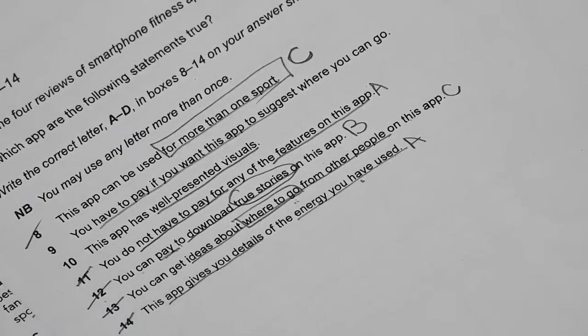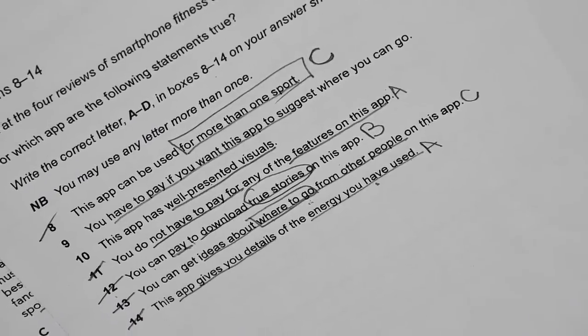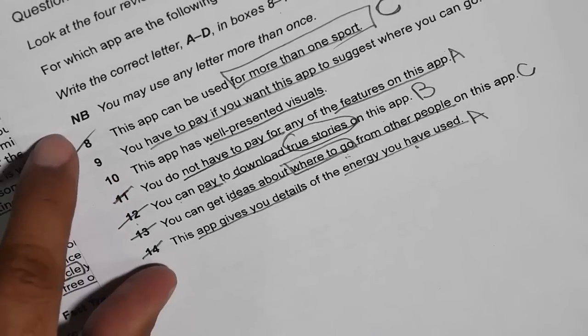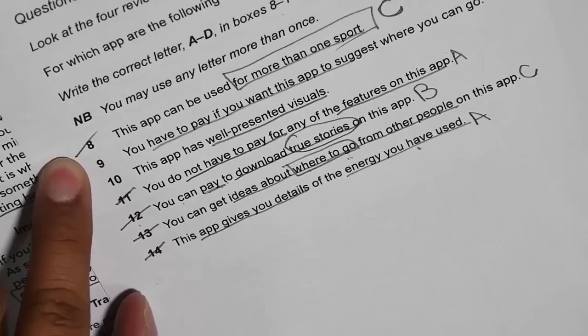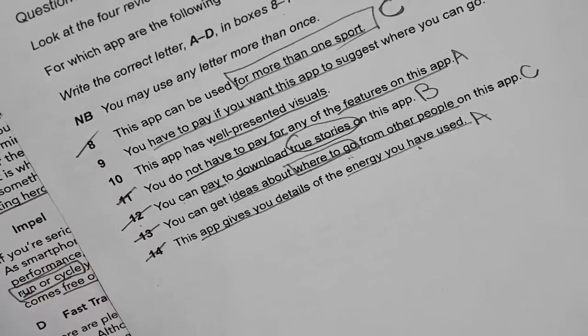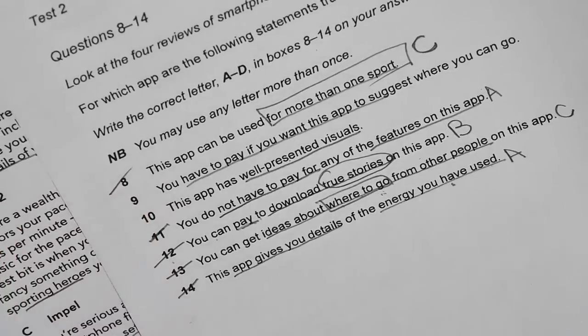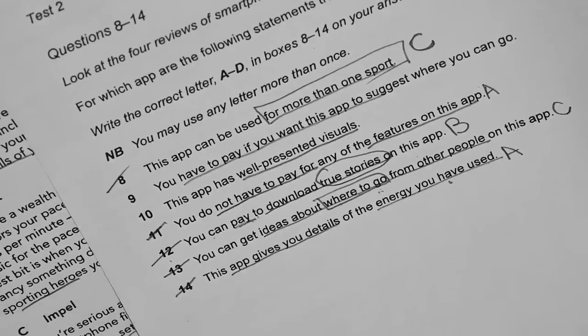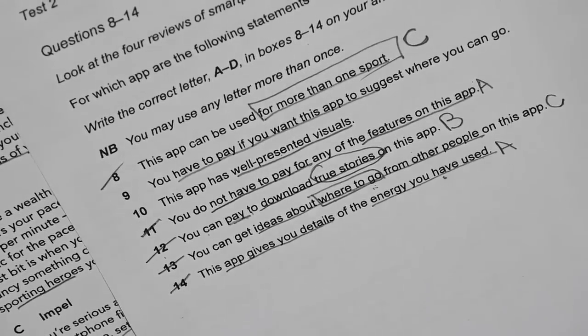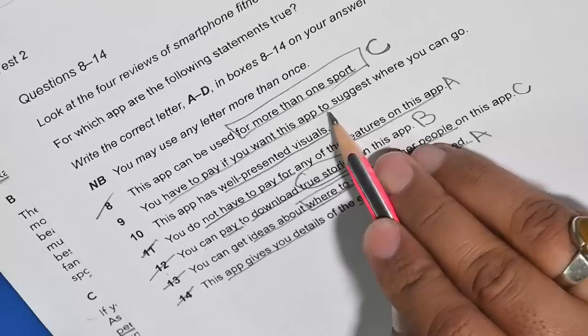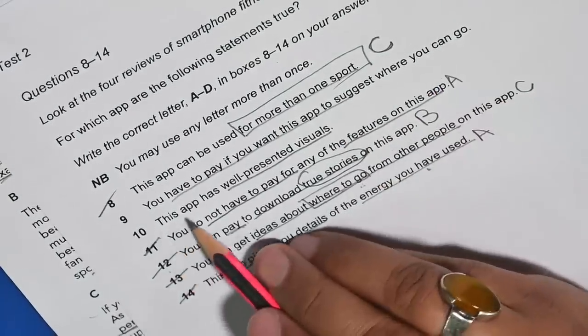13 is also taken. Now blindly with closed eyes, you can write D with number 9 and 10 if this is done very well. This is another way of saving time. I mean, if you are 100% confident about other options, then 9 and 10 definitely they are going to be D option. Okay, but we have to check. So let's go back, and we got to keep in mind, you have to pay if you want this app to suggest where you can go, and this app has well presented visuals.